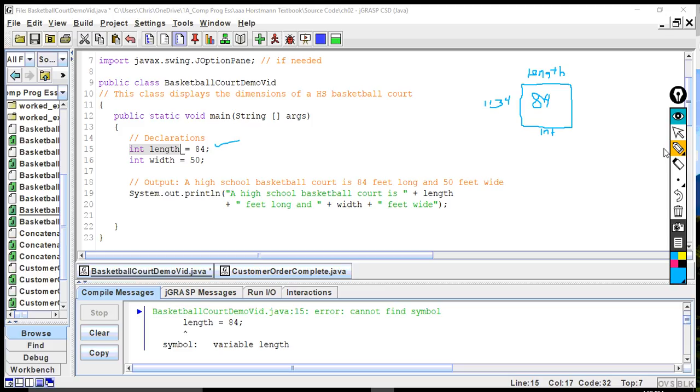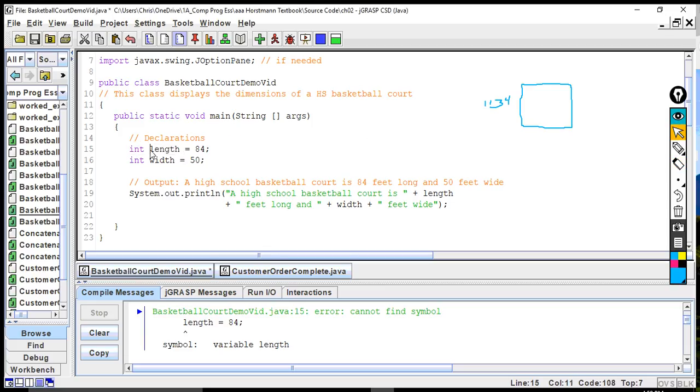Now let's just say that we don't have a memory location called length, and so we just say right off the bat length is assigned 84.